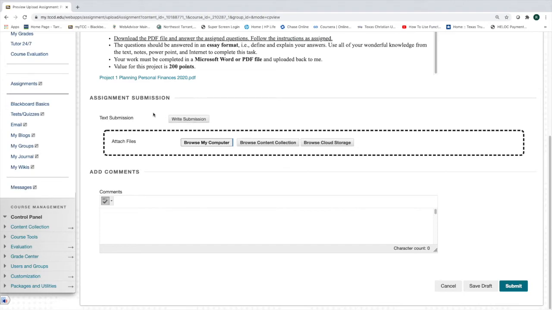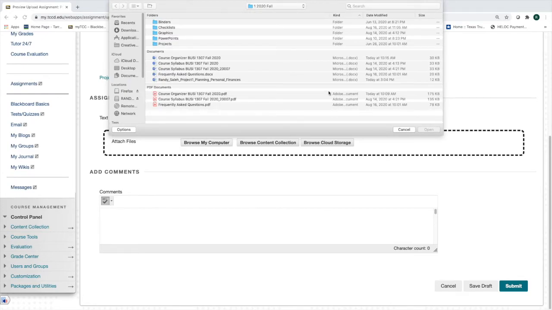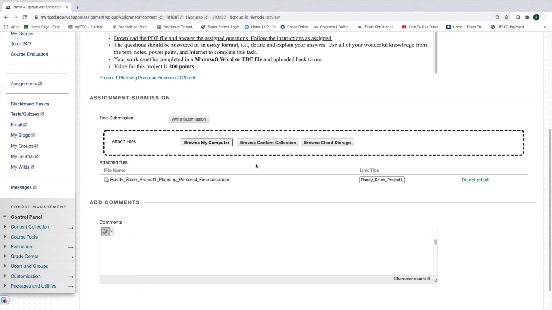So just real quickly, there is something called a text submission, which we do not do. We do not copy and paste our assignment into this text submission. I simply wouldn't grade anything like that. So don't even have to worry about that one. We go right to Browse My Computer, just like you would on any type of attachment. I go find my file. Great. And as you see, you click the file you want. You click open. It has my name, Project 1, Planning Personal Finances. Excellent. That's what it should look like.